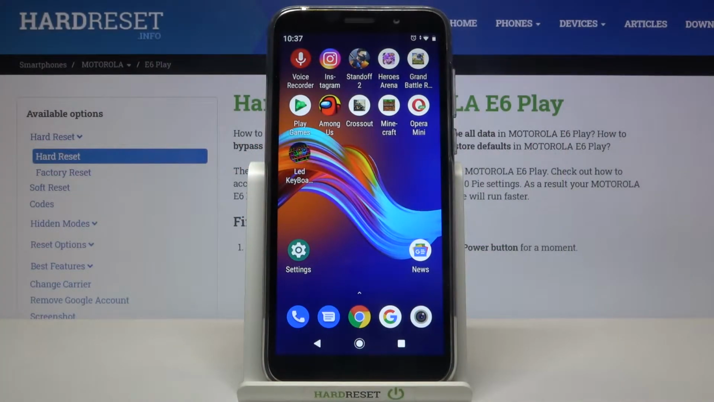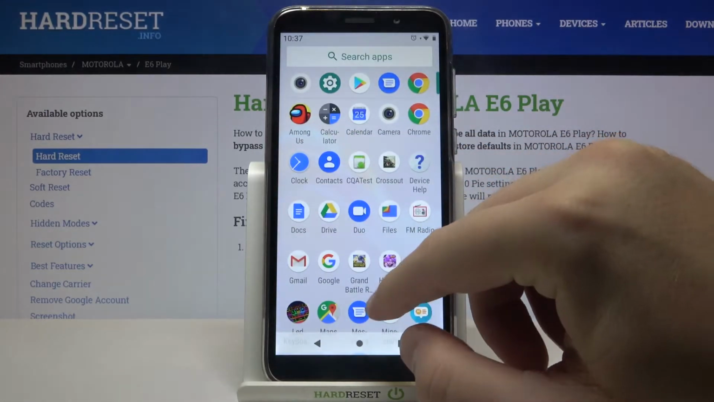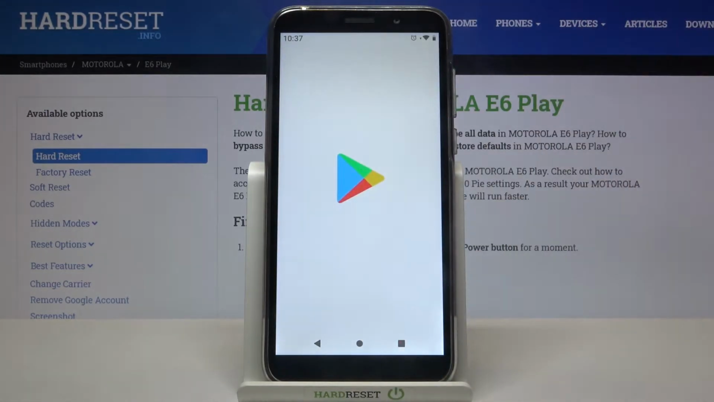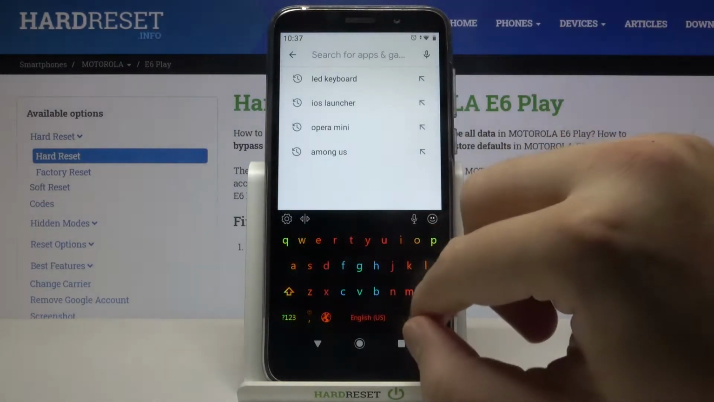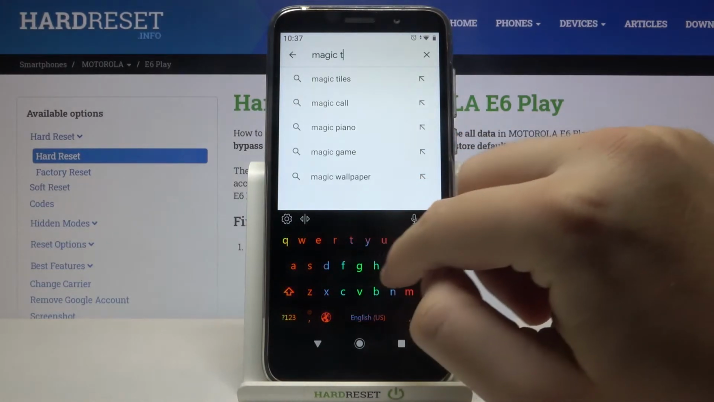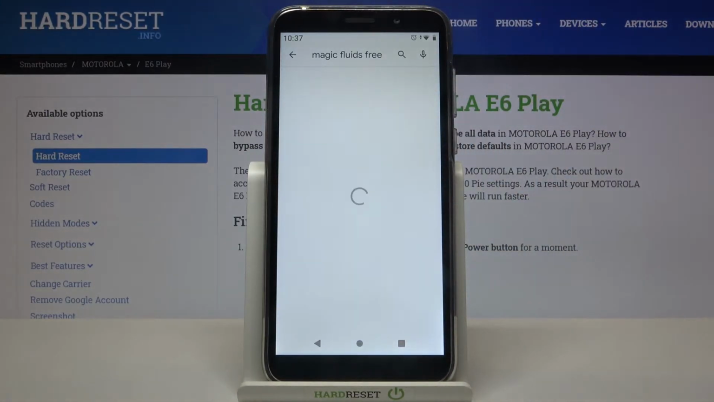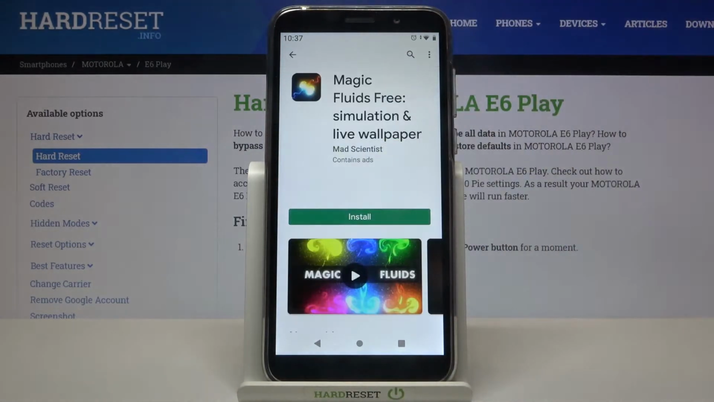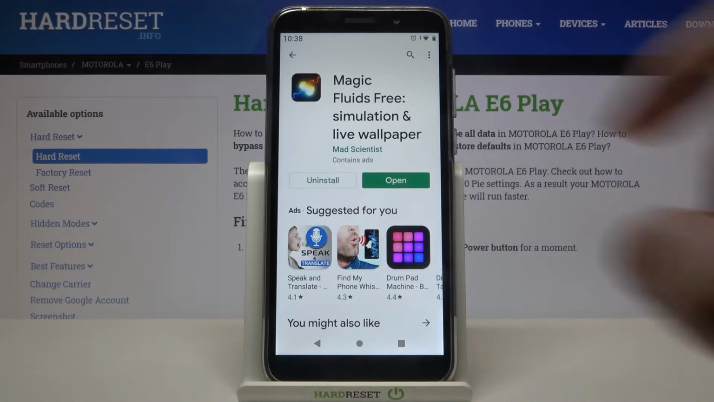Welcome. If you want to get live fluid wallpaper on your Motorola Moto E6 Play, at first you have to go to the Play Store. Next, tap on search and type Magic Fluids. We have to get this application from Mad Scientist. Let's open.